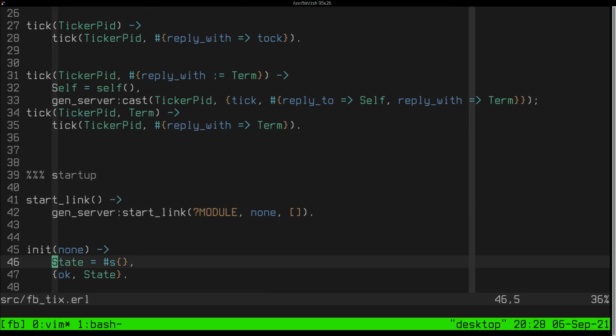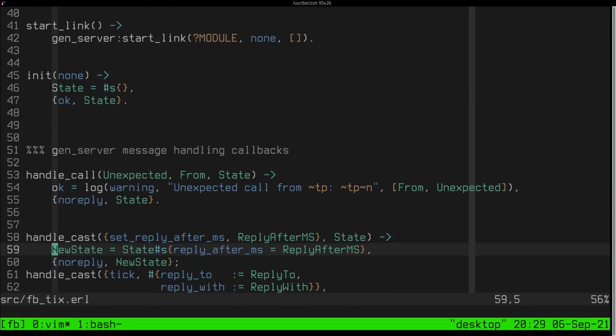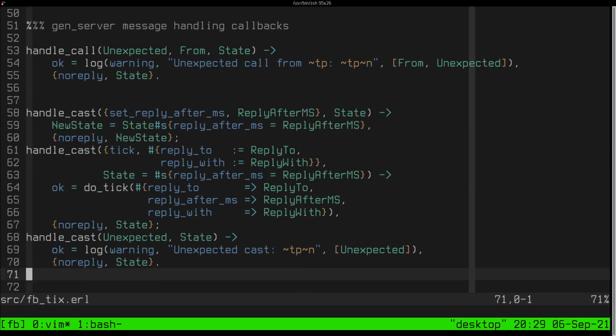Okay, startup. These are pretty standard startups. Start link is gen server start link. The init is the empty state record, returns OK state. Handle call. We don't have any calls. Handle cast. So there's two possible casts, which is set reply after milliseconds, which just changes the state and says, okay, thank you. Handle cast tick. It says, who do I reply to? What do I reply with?